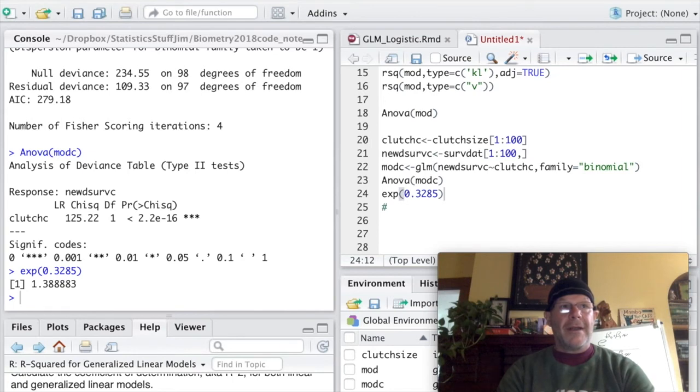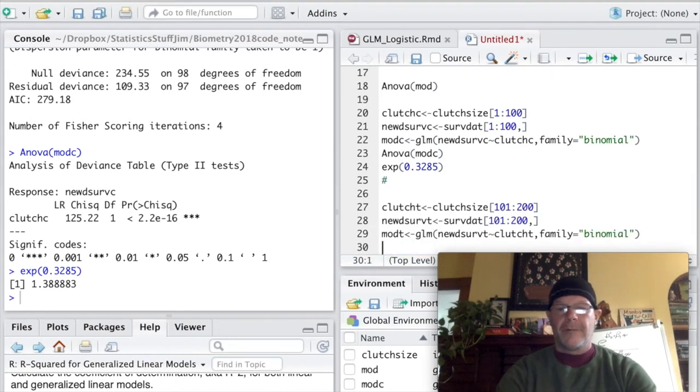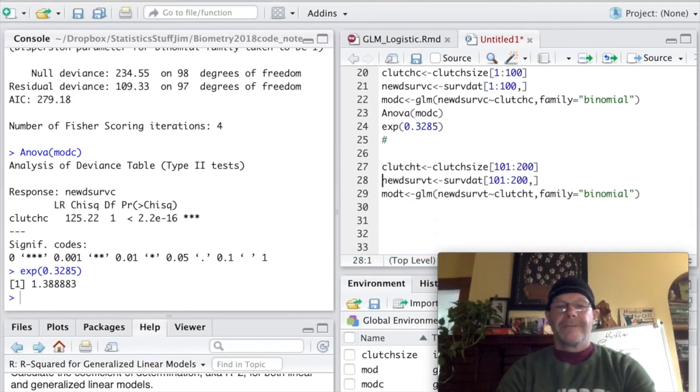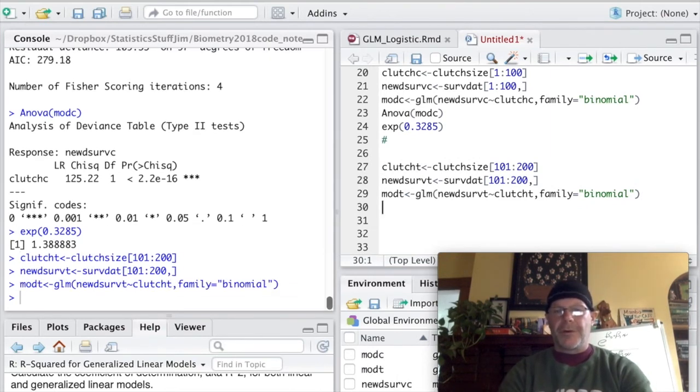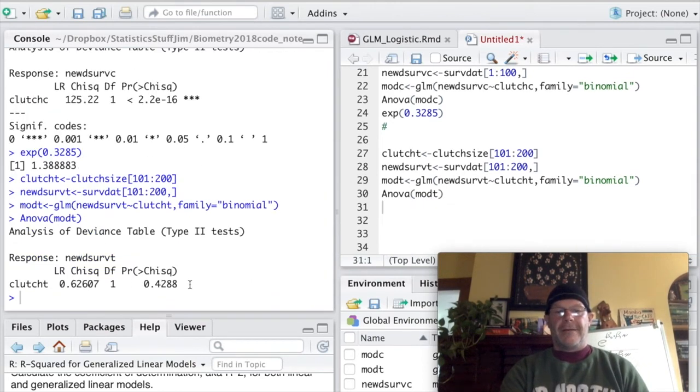And we can go ahead and do the exact same thing. So now I'm just looking at the treatment ones, and again, the treatment ones are the ones where the crawling predators were excluded. And I can go ahead and run an ANOVA on my mod T for the treatment group. And there we have it. I failed to reject the null hypothesis. And the null hypothesis is that there is no effect whatsoever of clutch size on survivorship.